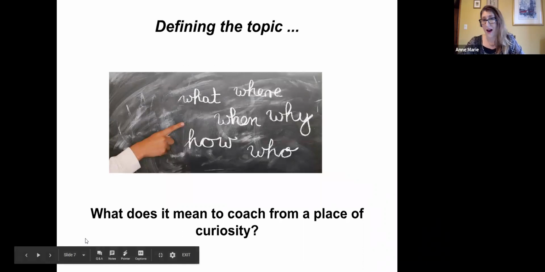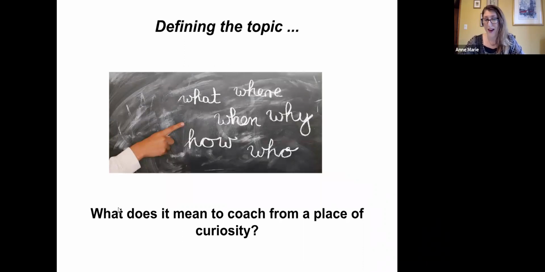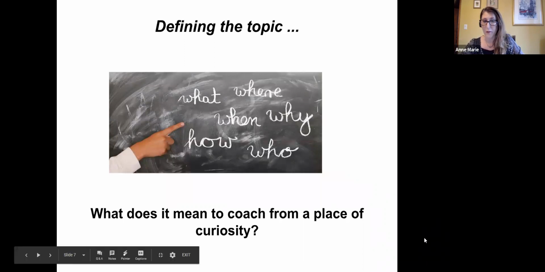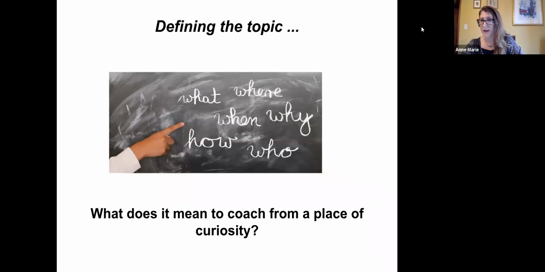So I'm also wondering what it means. I'm curious what other people think about what it means to coach from a place of curiosity. So if you'd like to share some of your thoughts about that, you can either raise your hand by using that toolbar from participants, or put something in the chat.